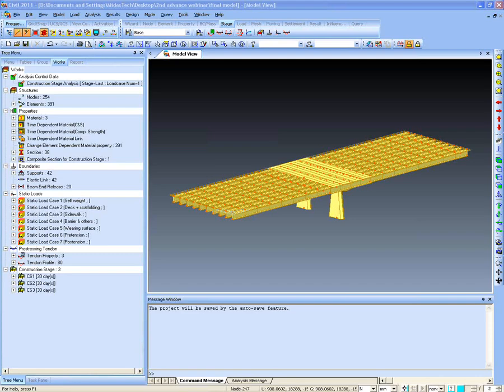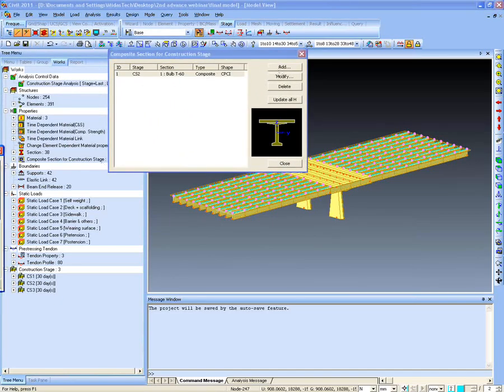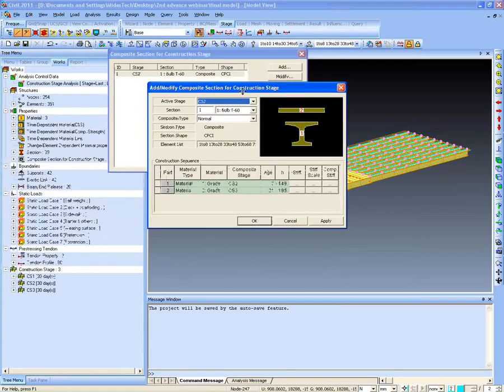The question asked by Mr. Lee Pong Hong. He asks, what is the composite section for construction stage? The composite section for construction stage is a dialog box with which you can define when the deck becomes composite with a girder. As you can see here, this is a girder and this is a deck.